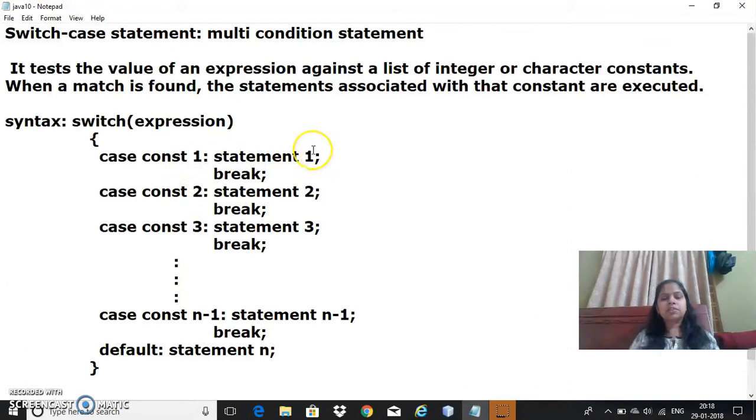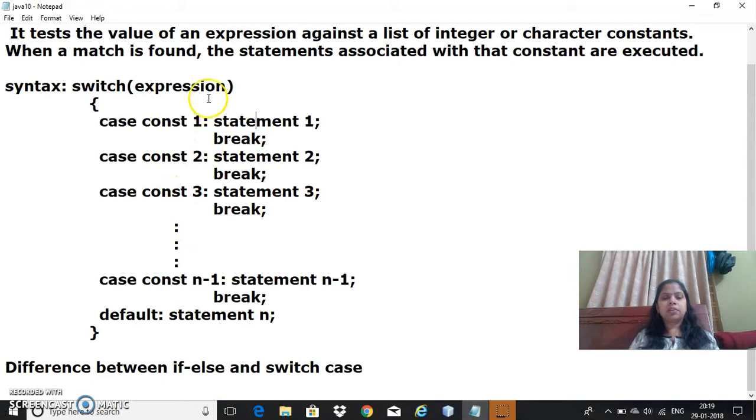A number of statements related to that particular case will be written, and after every case there is a break, so that once the case is executed, you come out of the switch. Same thing, I can write n number of constants. The last but one will be n minus 1, and the last statement also will be n.